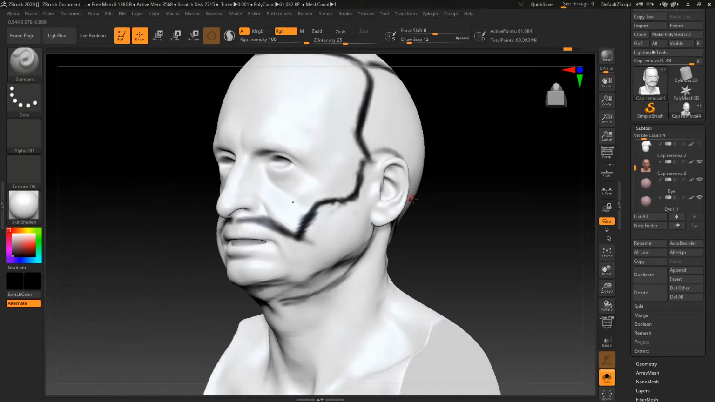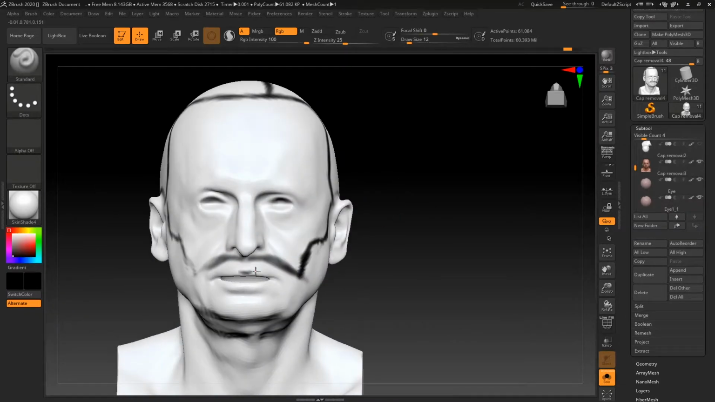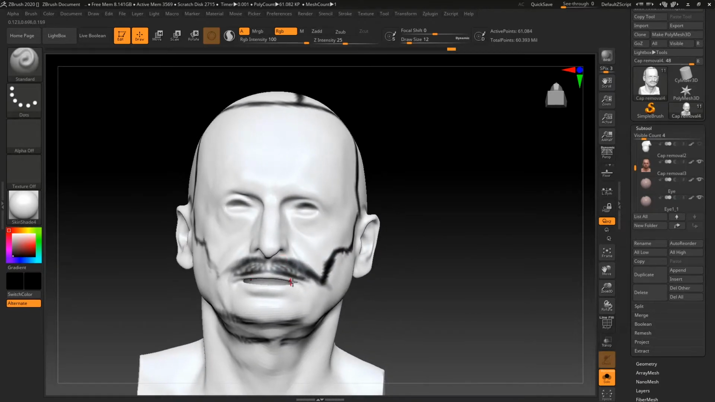Well, we've got the rough shape in there. Do want a bit of his top lip showing through, so I'm just going to kind of do that. So we know what's going on.